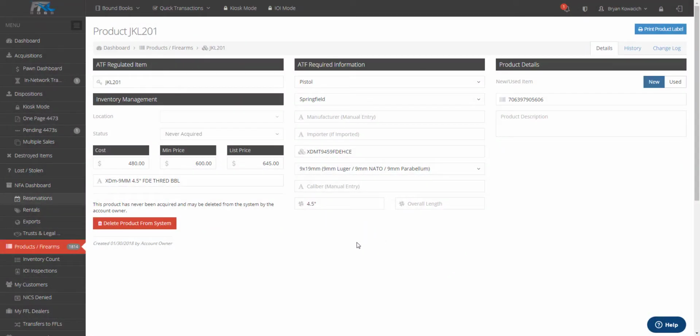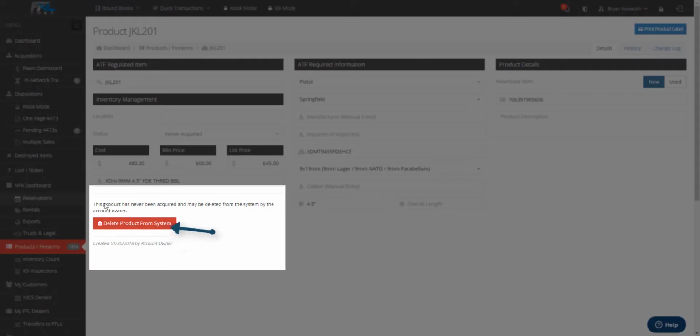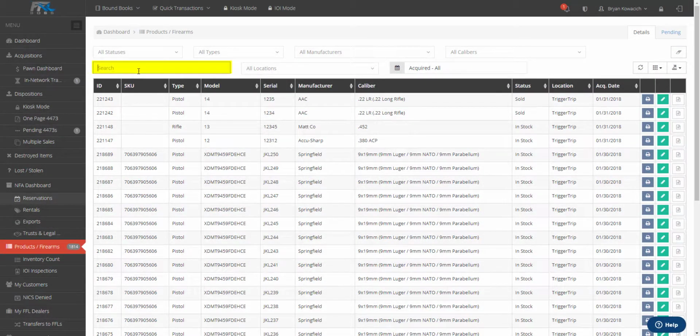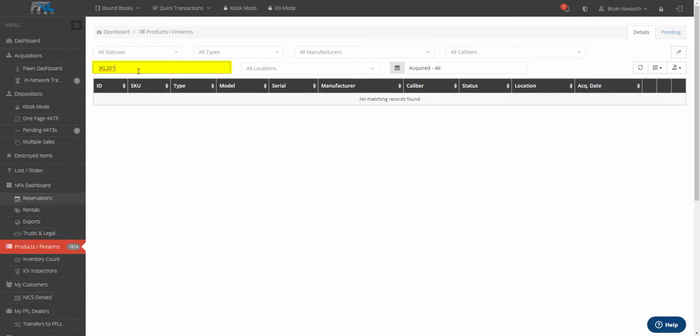And as you can see, now that we've removed that firearm from an acquisition and its status is never acquired, we now have this that pops up. And you can go ahead and delete it from the system. Once you click on Delete, that is gone. I can come back up here and cut and paste that serial number in here, and you see that the item no longer shows up. Problem solved. And that is how to remove a mistaken acquisition from your system in FFL Boss.